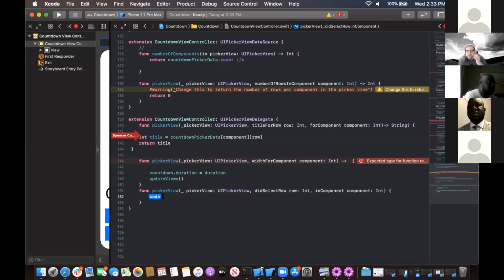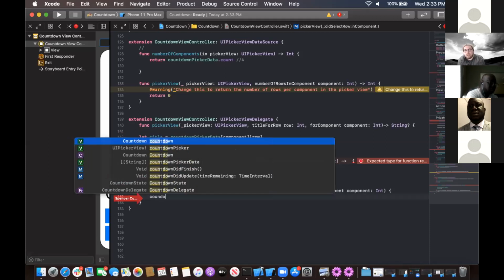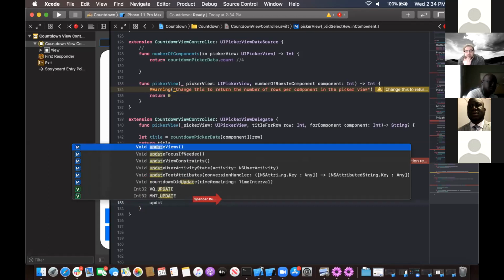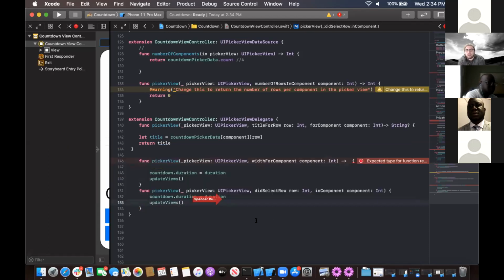And then we're going to say countdown dot duration. Or sorry, no, I apologize, right here. Okay. Countdown dot duration equals duration. Perfect. Yeah, you got it. And then on the next line here, let's just hit enter right after that line. Yeah. And then, yep, right there. And then call updateViews. Okay. Perfect. And that should get that part working.